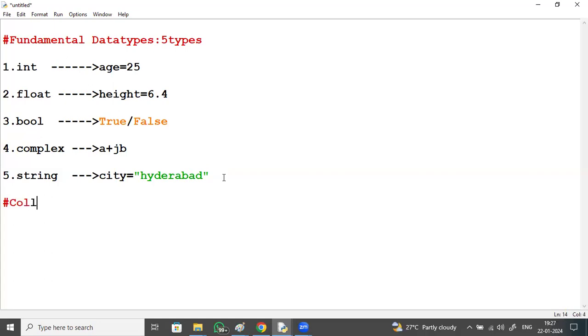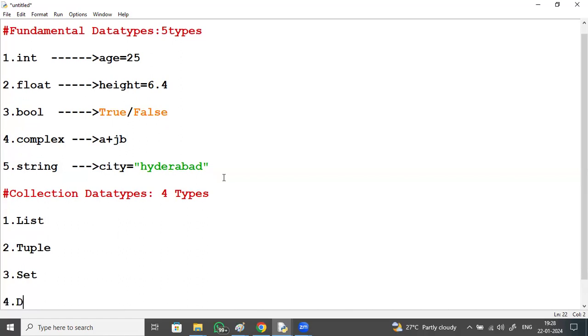And the collection data types. They are mainly of 4 types: list, tuple, set, dictionary. Very simple representations: in Python, a list uses square brackets, a tuple uses normal braces, a set uses curly braces, and a dictionary uses key colon value, key and value. List of values, tuple of values, set of values, dictionary of key and value.